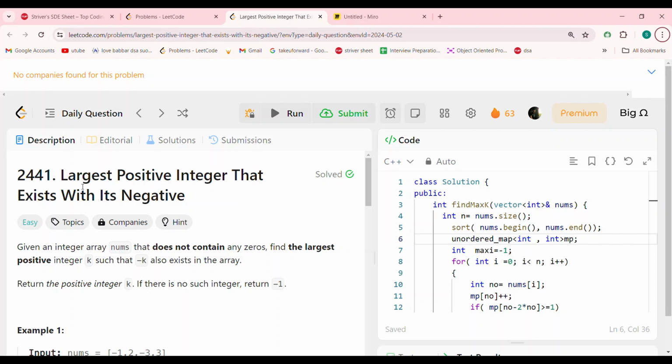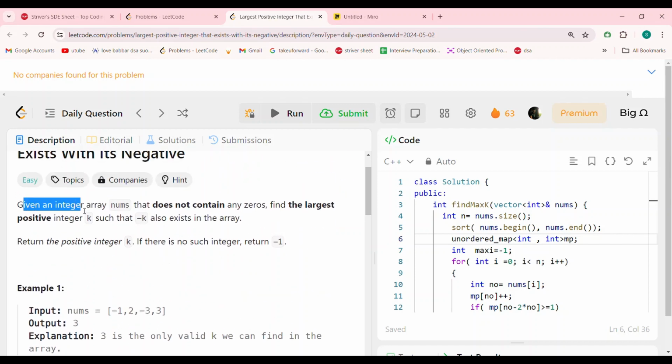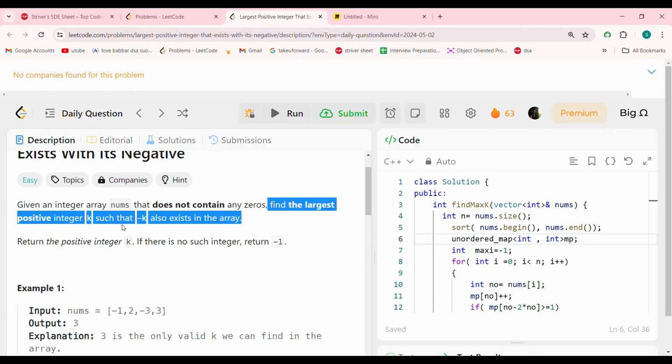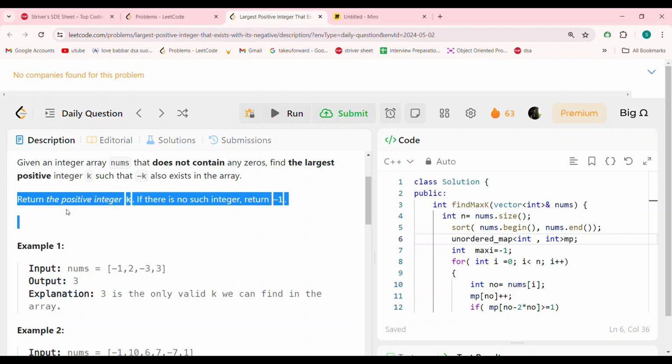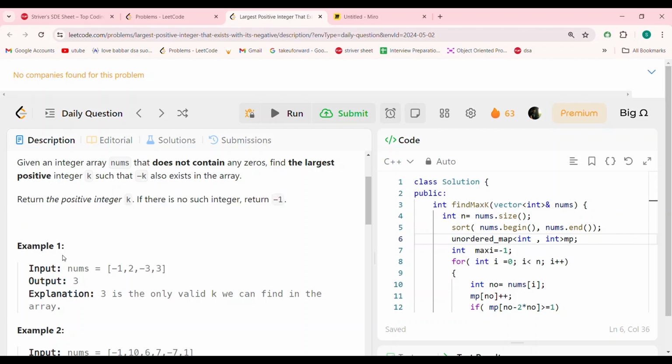So hello everyone. Today we will be solving the problem: the largest positive integer that exists which is negative. You are given an integer array nums that does not contain any zeros, and you have to find the largest positive integer k such that minus k also exists in that array. You have to return the positive integer k. If there is no such integer, then we have to return -1.